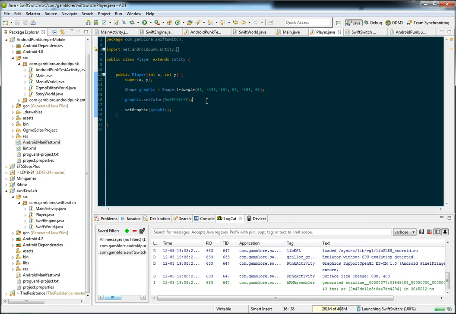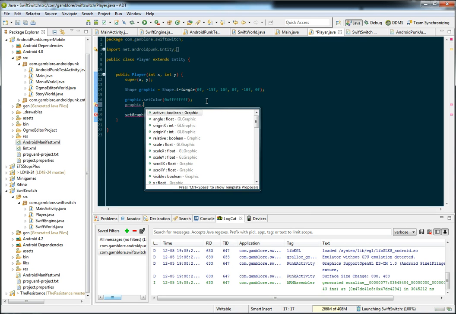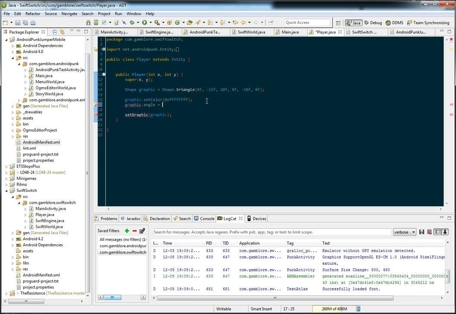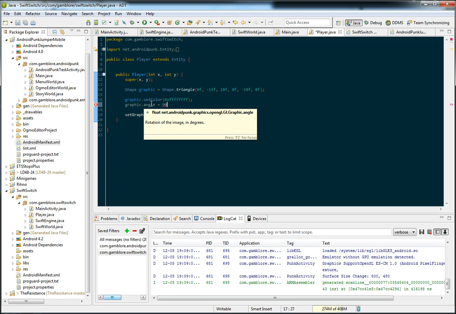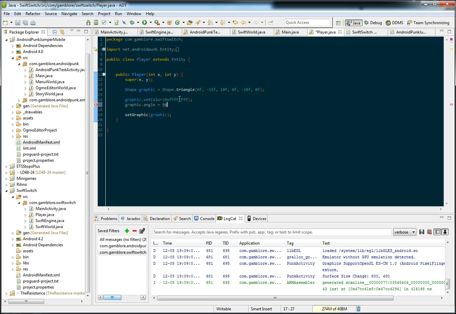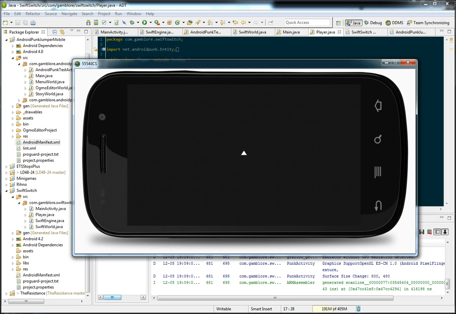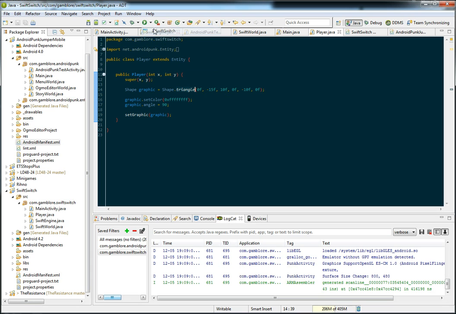While it's loading, I'll just show off that you can change the angle of something. Now, is this angle in degrees? So keep that in mind, and it is rotation clockwise. So there's our triangle. It's looking a bit bigger now. Why don't we just run it again with the rotation?